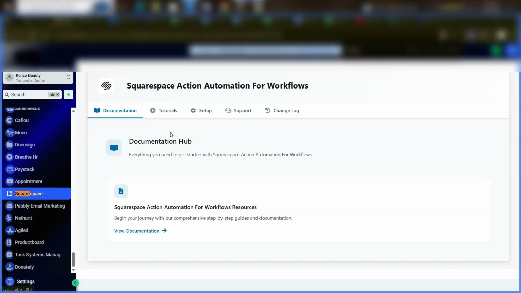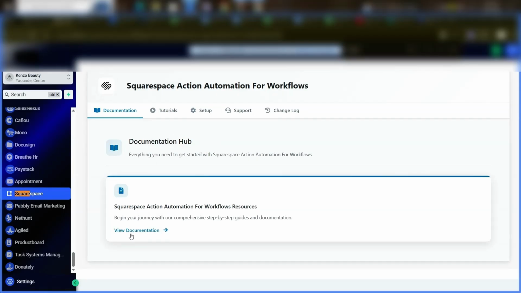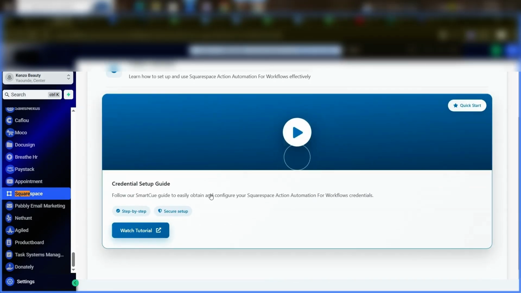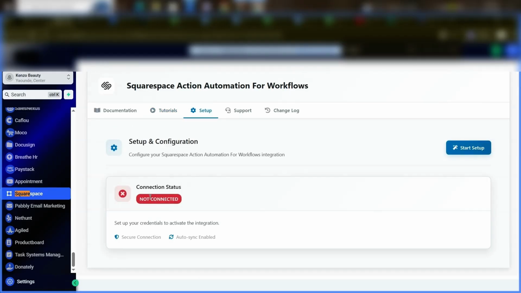This interface is going to pop up with all its necessary features, such as the documentation and everything you need to begin your journey is right in here. We have a smart view video that is going to guide you on how to get the necessary credentials to set up your app. No worries, let's walk you through that.